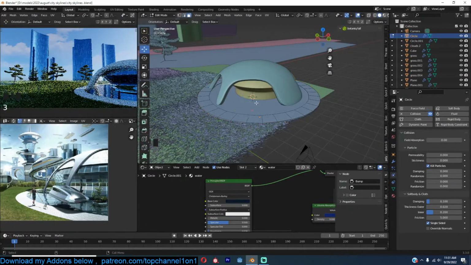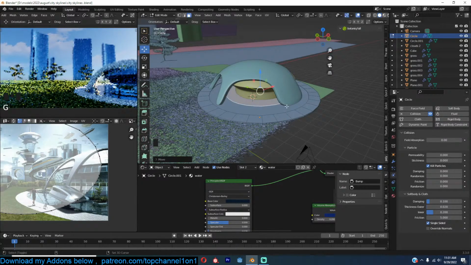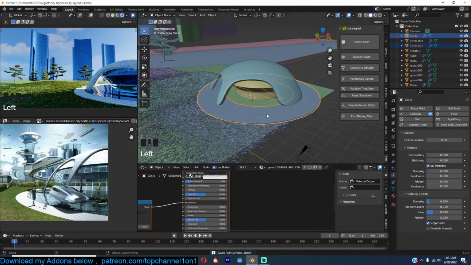Need some grass. This is going to be grass.